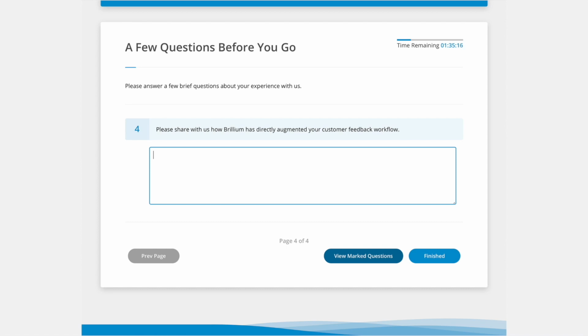So here we see a survey-type question. It's basically asking us for some open-ended feedback. You'll notice that our question group has changed up towards the upper left corner of the screen. We see a few questions before we go, and we see a different group instruction here that says, please answer a few brief questions about your experience with this. So as users move through the assessment, the group headings will follow whatever topical nature that questions fall under.